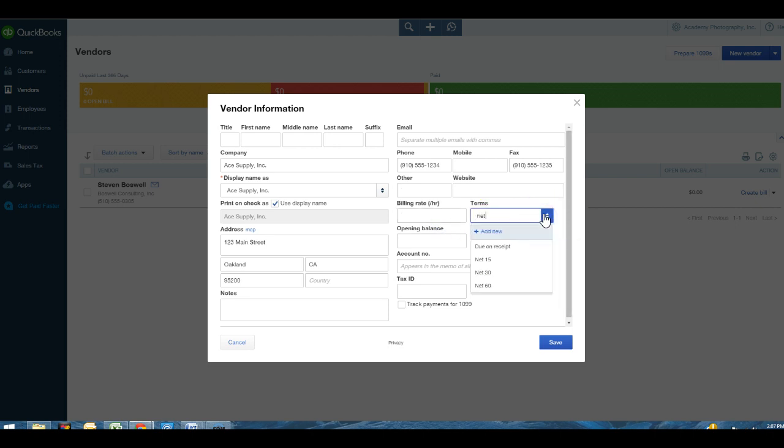As far as this other section is concerned, the only thing we care about really is their terms, because we are required to pay them within 15 days. So we're going to pay 15 days. We have no opening balance, and our account number is going to be Academy 01. No tax number is needed because they are an incorporated business, a supplier, and we're going to click on Save.